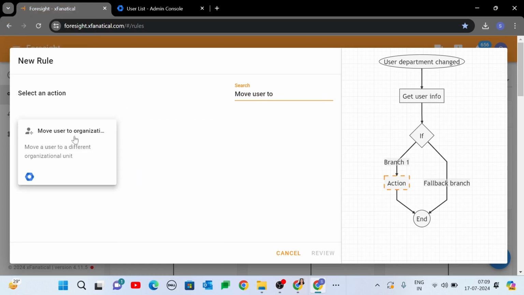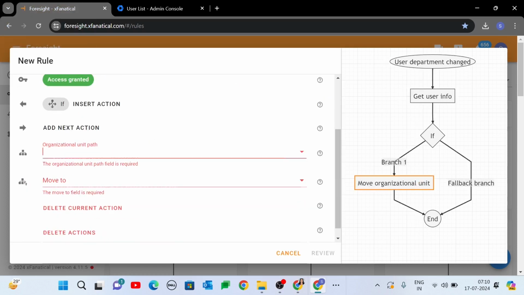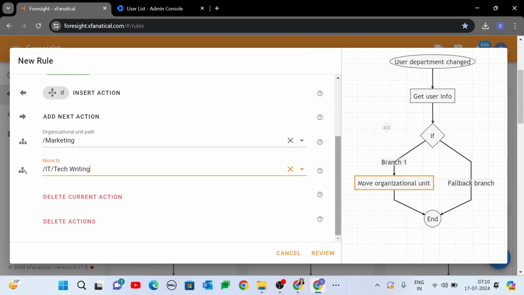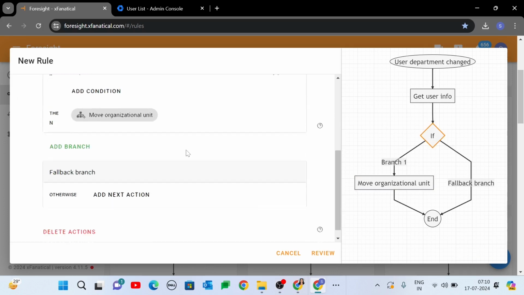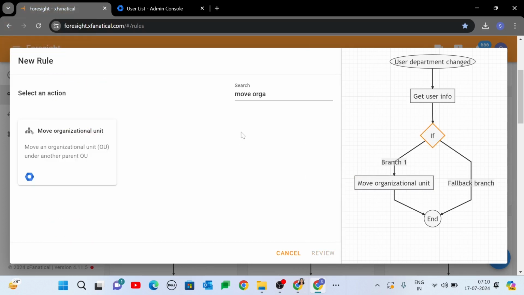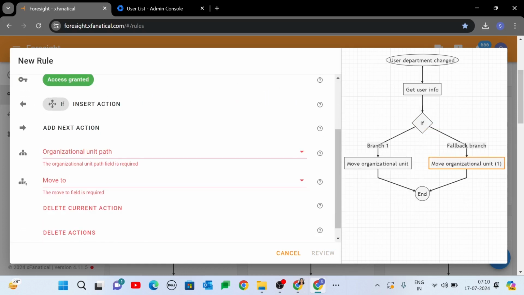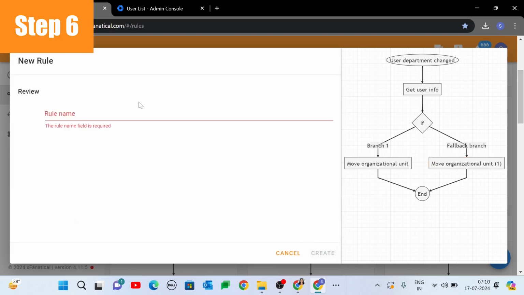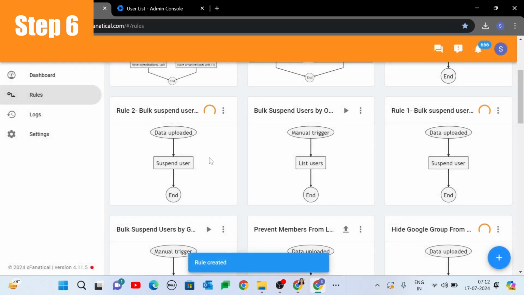Step 4. Select the Move Organizational Unit action. Enter Marketing in the Organizational Unit path and Tech Writing in the Move to field. Next, navigate to the If action and add the fallback branch. Step 5. Click Add Next Action and then select the Move Organizational Unit action. Enter Marketing in the Organizational Unit path and Tech Writing in the Move to field. Click Review. Step 6. Give the rule a name. Click Create.